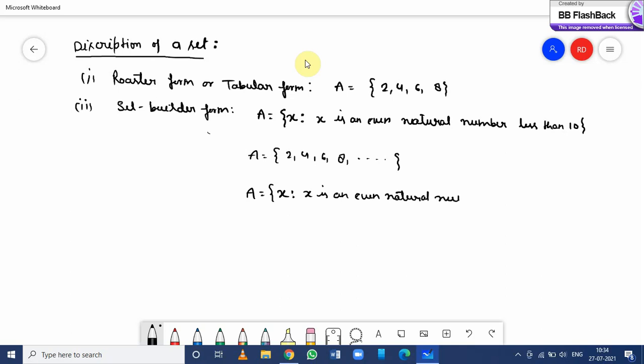Even natural number. So it's very easy to write our set in one line or one statement, if it has a lot of elements in the set. So these are the differences between these two forms. If we have few elements in the set, we can use our tabular form or roster form. If we have lots of elements, we are not able to write all the elements one by one, so we will use the definition part of the element or the property of the element to represent our set.